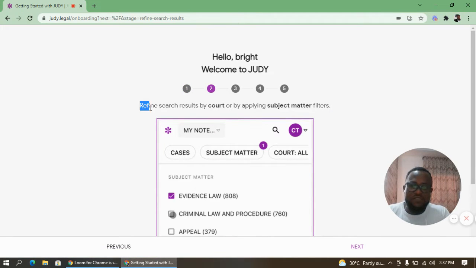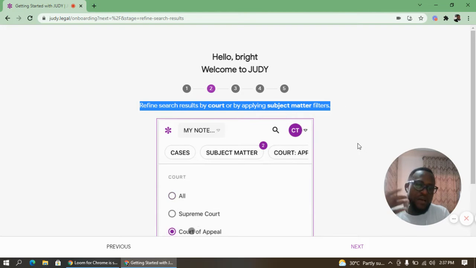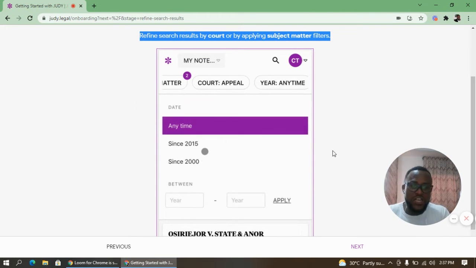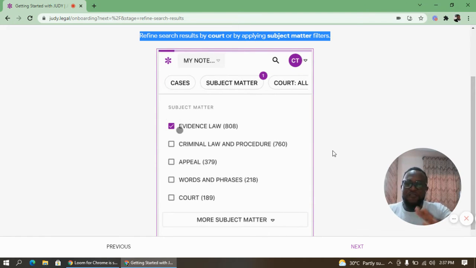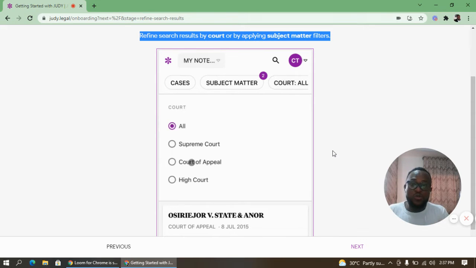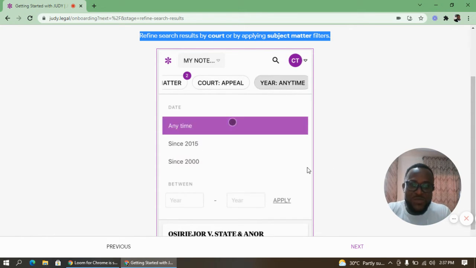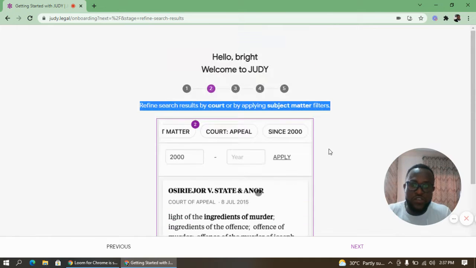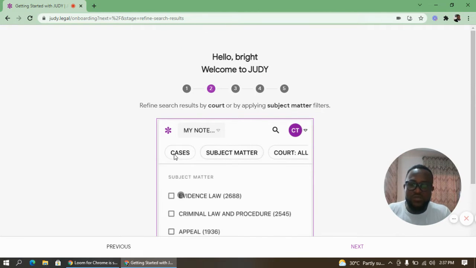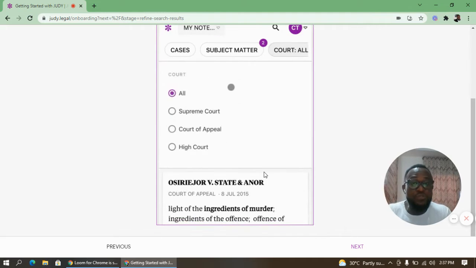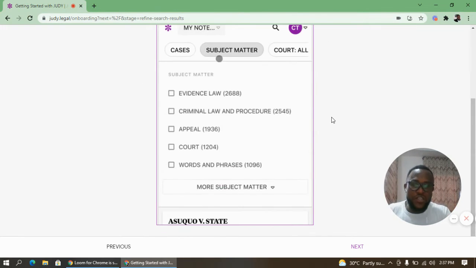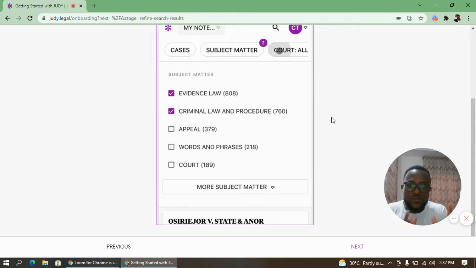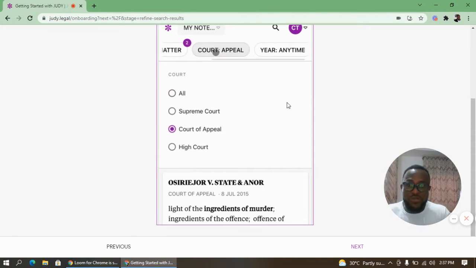Here we're saying you can refine your search by court, and you can also use what we call the subject matter filter. If you're looking for something on a database, we made it such that you can filter by various other things to give you more granular and refined results that match what you're looking for. So we're letting users know you can filter by court, either Supreme Court, High Court, or Court of Appeal, and also by subject matter. Subject matter is a kind of classification of cases, as lawyers call it.